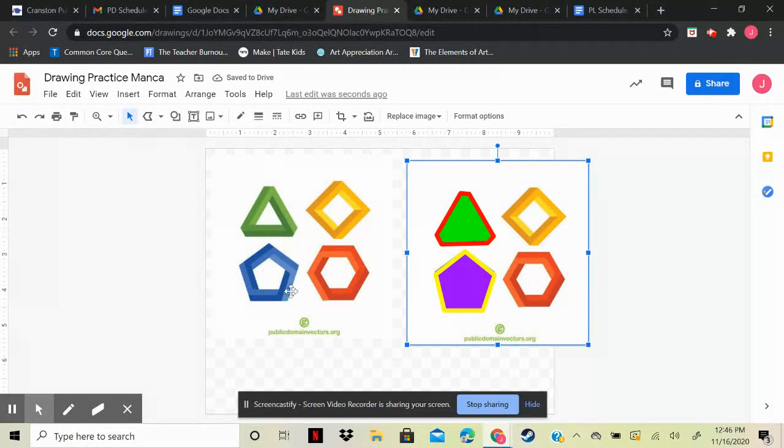Okay, so you have to do a minimum of 3. You can do a maximum of 4. And then once you've done that, this is going to become an assignment, and you're going to turn this in with the assignment, the practiced geometric shapes.